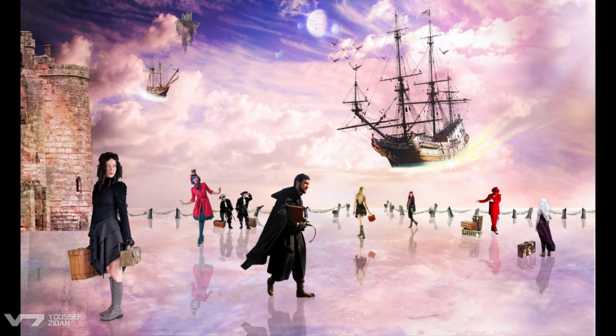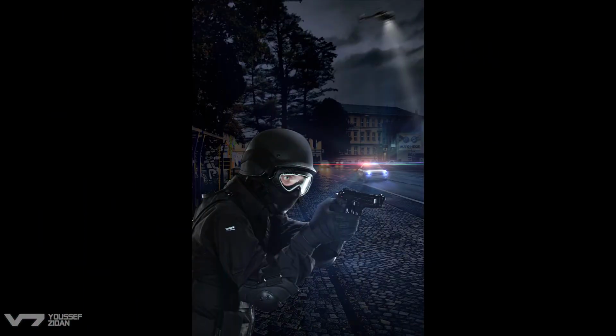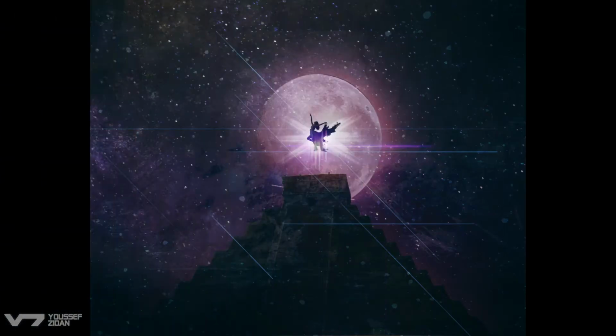Photo manipulation. The art of combining multiple images to make an amazing final layout. It can be a book cover, movie cover, t-shirt design, or even an ad.